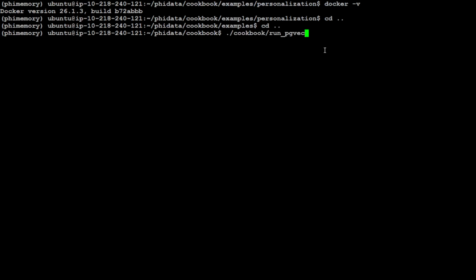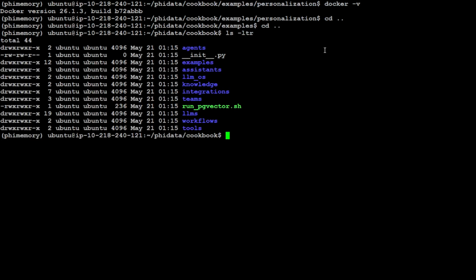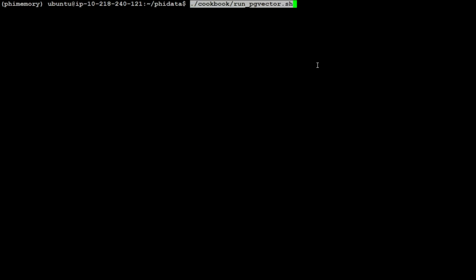Now let's go back a couple of directories and run this helper script, which is run_pgvector. Also make sure that it is in this directory, which I have just shown you. There is our helper script. So let me go here. That will be better. And now let's run it here.